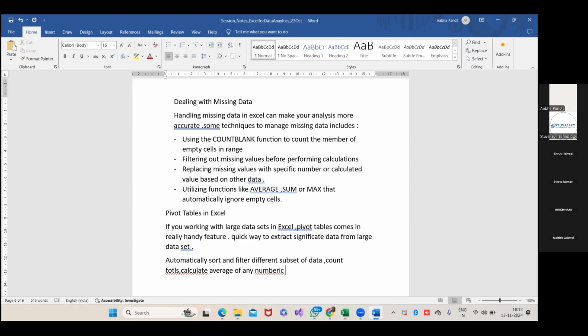Whatever functions we had applied on the data set are easily applied on the subset also, or we can say the small part of the data set as well. Okay, so numeric data.